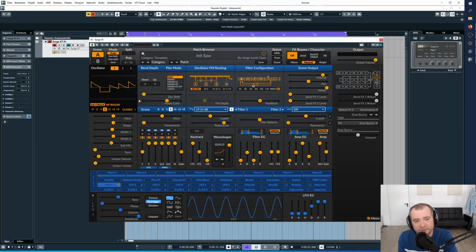Now let me explain the basic architecture of Surge XT. In Surge XT you have two scenes. Each scene has its own oscillator, filter and modulator section. And you can combine these two scenes, so you can play them simultaneously, or you can split them across the keyboard. But in our particular case, we will use only a single scene. So we need to select single mode for the scene mode.